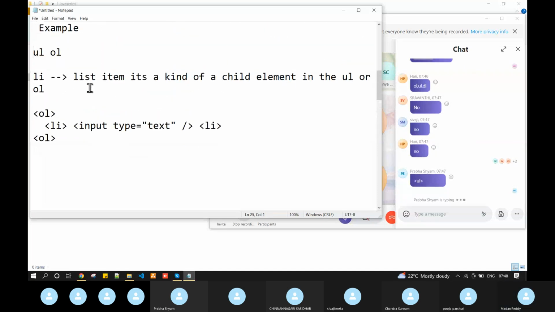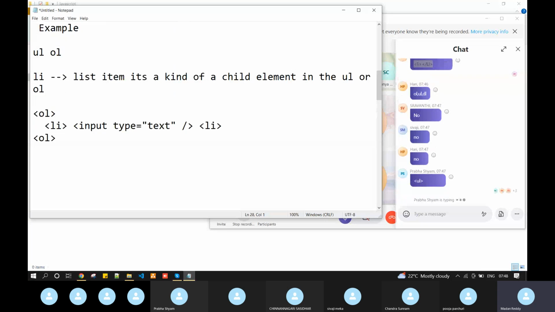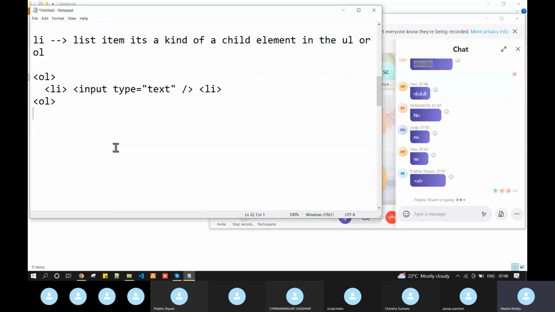And one more thing, what is one important interview question? This is the interview question. When you are facing Angular interviews, this is the interview question. So what is the block element and what is the inline element?